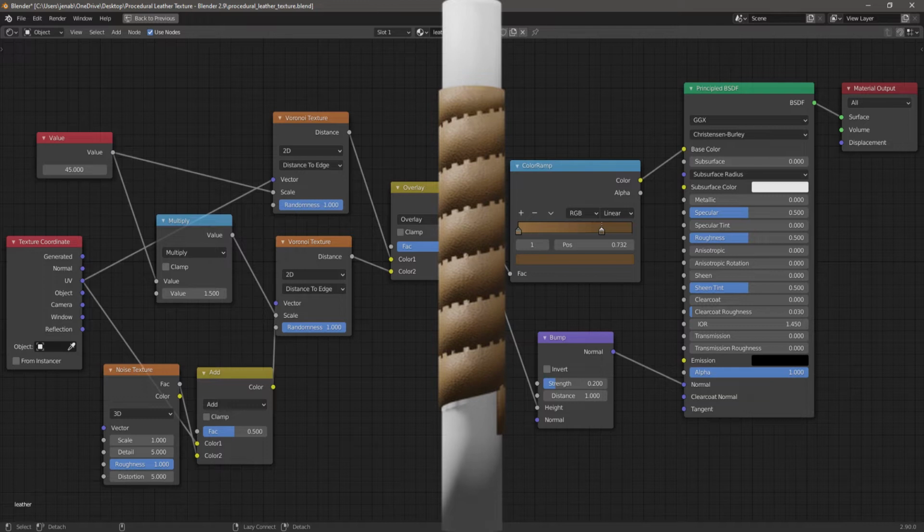In this tutorial, we will be learning how to make a procedural leather texture in Blender 2.9 and how to use it on a model. This tutorial is using Blender 2.9, but you can also follow along with Blender 2.83. So let's get on with the tutorial.